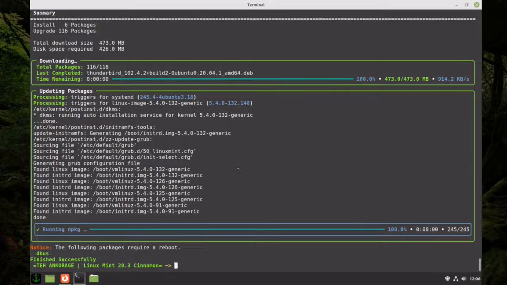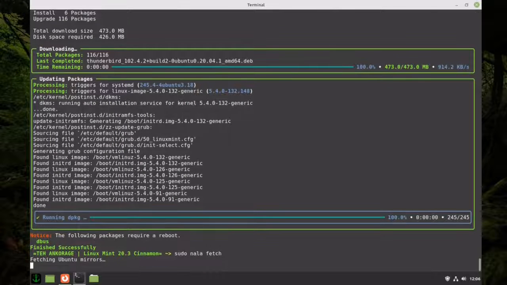Now, if we want to update these mirrors, what we can do is, let's see, sudo nala fetch. And what fetch does, it goes out and it gets all of the mirrors. So we are going out and we are searching for the mirrors. Alright. It's testing the mirrors. And this is going to take a moment.